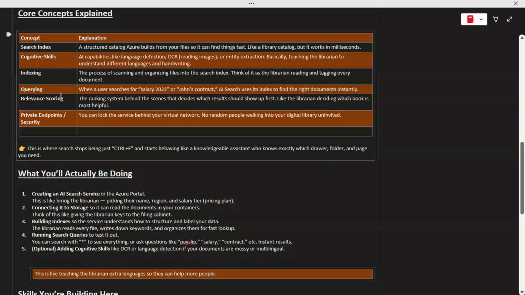It's the ranking system behind the scenes that decides which results should show up first, like the librarian deciding which book is most helpful. Cool. Some of these things, you don't need to worry about them, but when you see them and talk about them, you understand what you're talking about. Breaking it down, it's not complex, it's not rocket science, it's easy peasy.